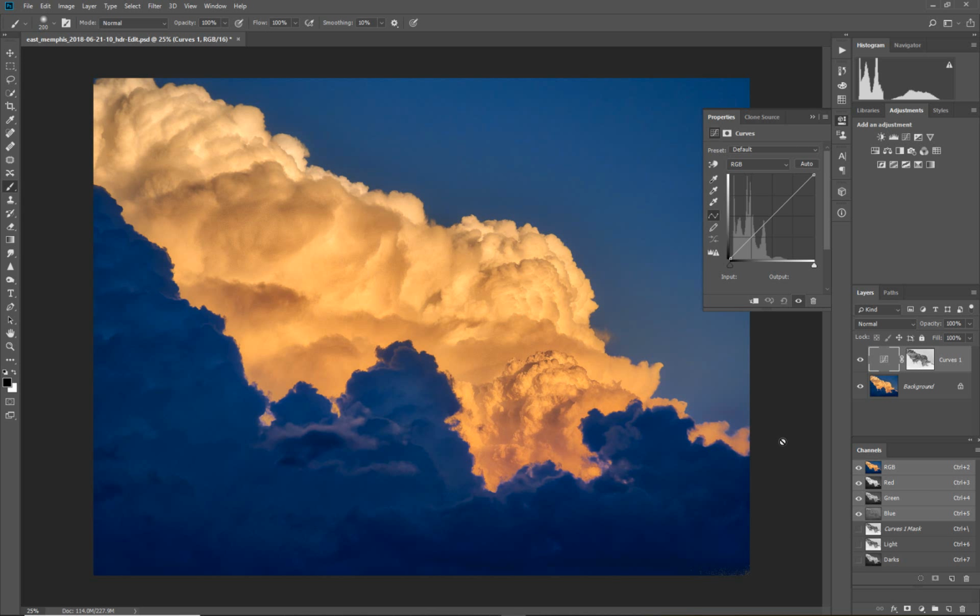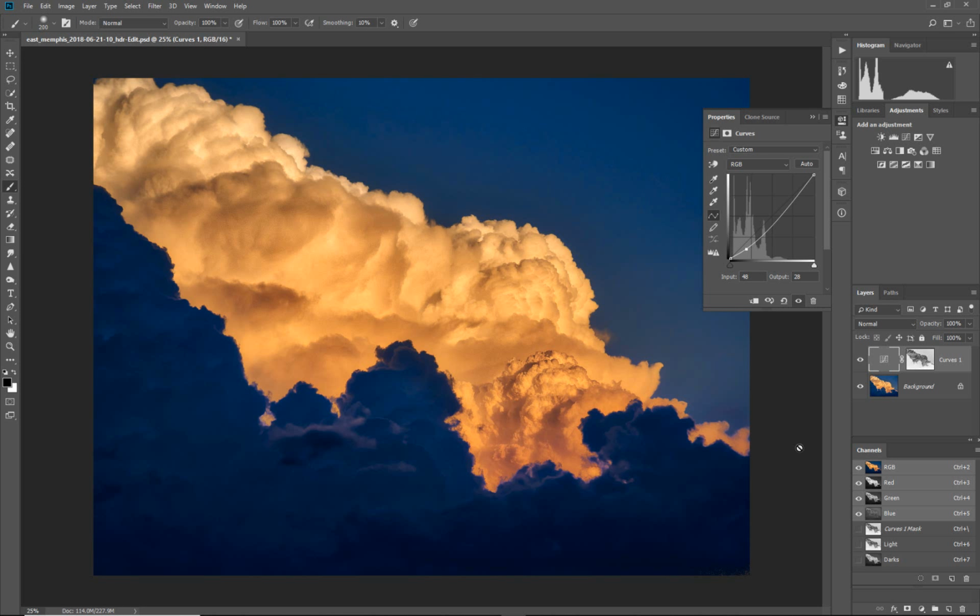So let's go back, and you can also see on the histogram here how we have no information on this side of the histogram. It's all on the darker side. Let's say we wanted to darken these foreground clouds. So let me grab a point here, and it darkened the sky and it darkened the foreground, and we can tell by doing a Shift click. You can see that would be the adjustment without the layer mask, and then with the layer mask.